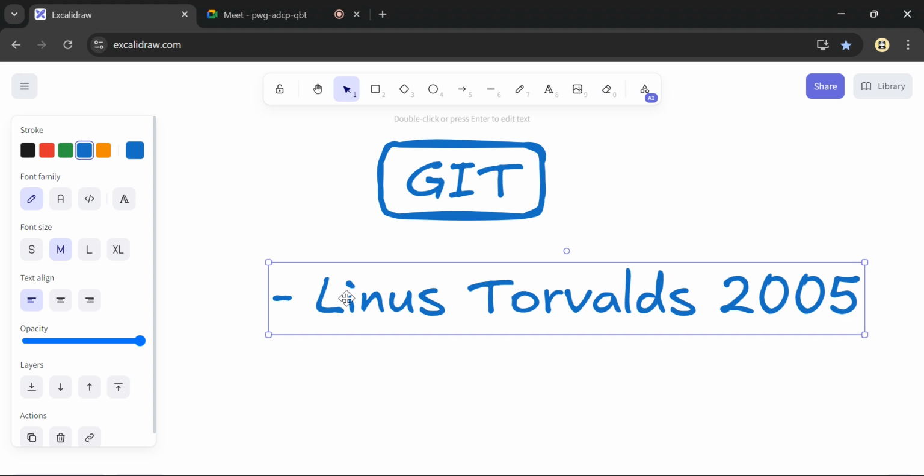He became aware that we need an SCM, a source code management tool, wherein we can work collectively. Even multiple people can work on a single file. So around 2005, Linus Torvalds, the same person who developed Linux, introduced Git, and after that Git became very popular.